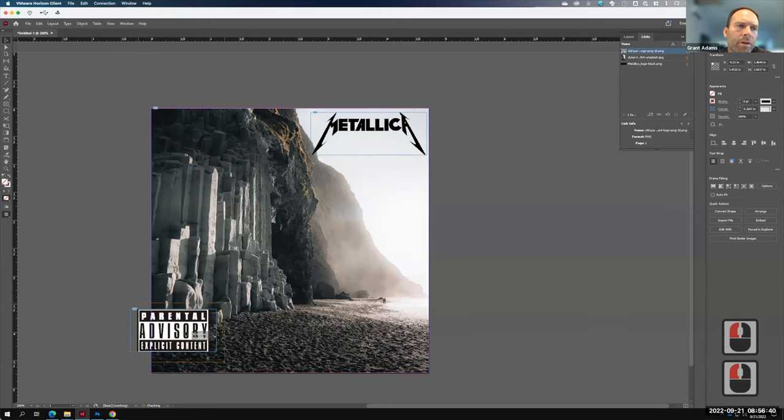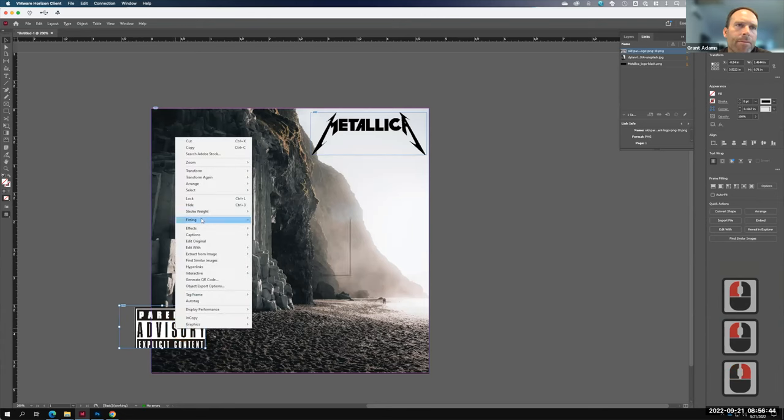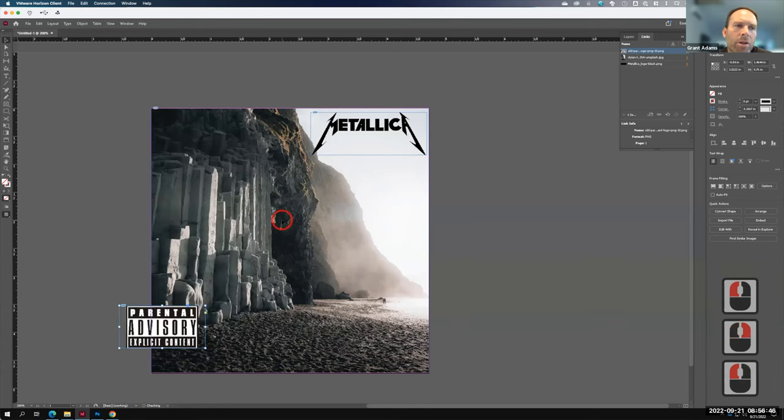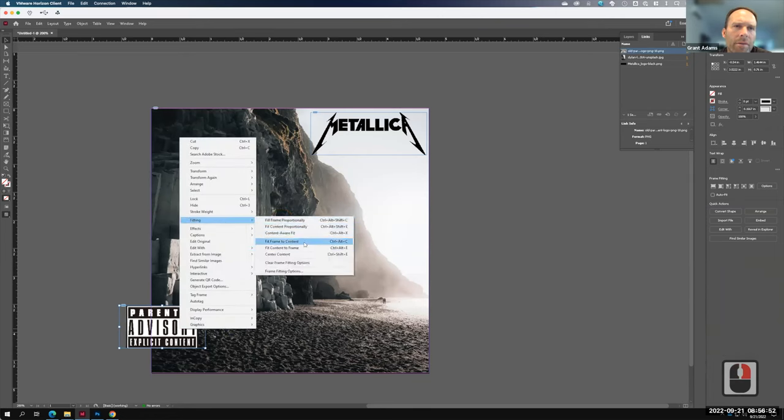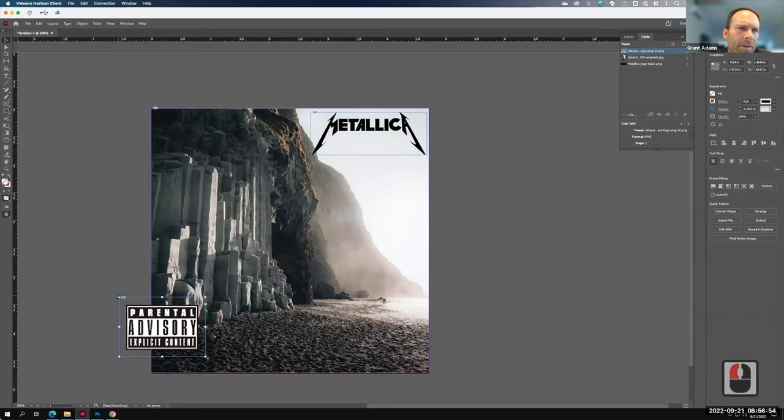Let me move this over. Actually, you know what? Let me right click. I'm going to go to fitting. We'll fill frame proportionally. There it is. I'm going to right click and go to fitting and we're going to fit frame to content. And this is because I have extra space around it. I want to get this a little bit tighter.